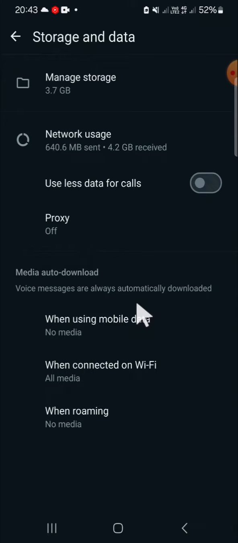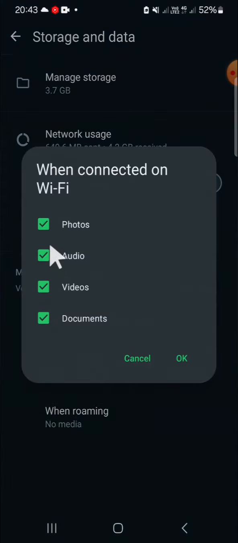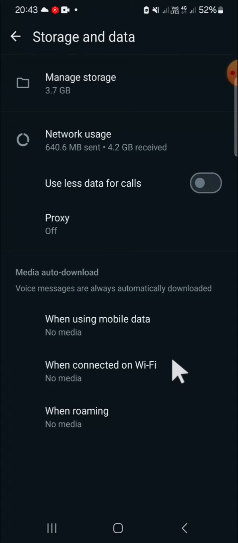You can also disable the auto download for Wi-Fi. You can click on When connected on Wi-Fi, then you can disable all of this as well, like this. And after that, you just need to click on OK. So when your Wi-Fi is on, WhatsApp will be stopped from downloading the media automatically.